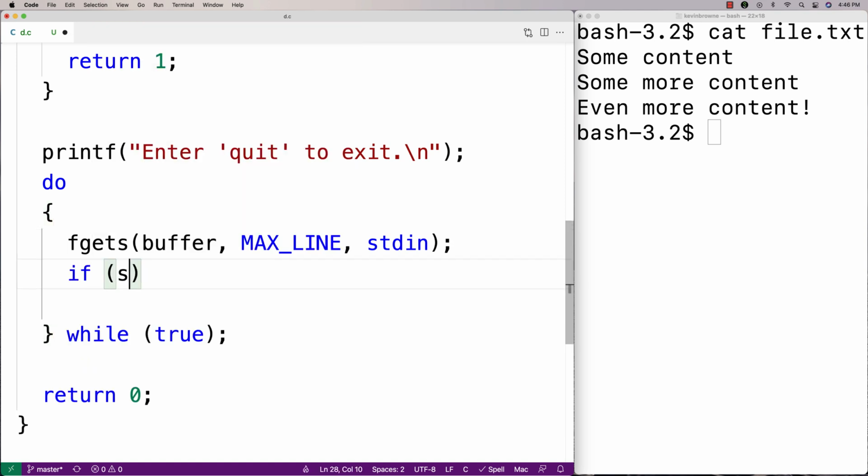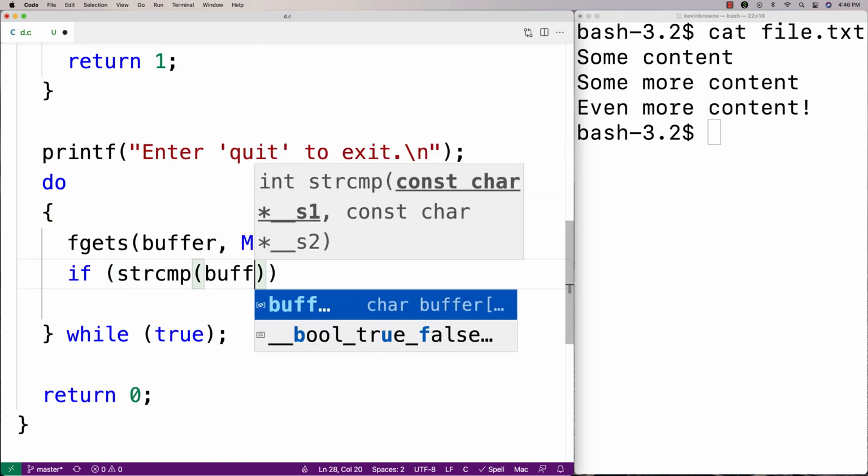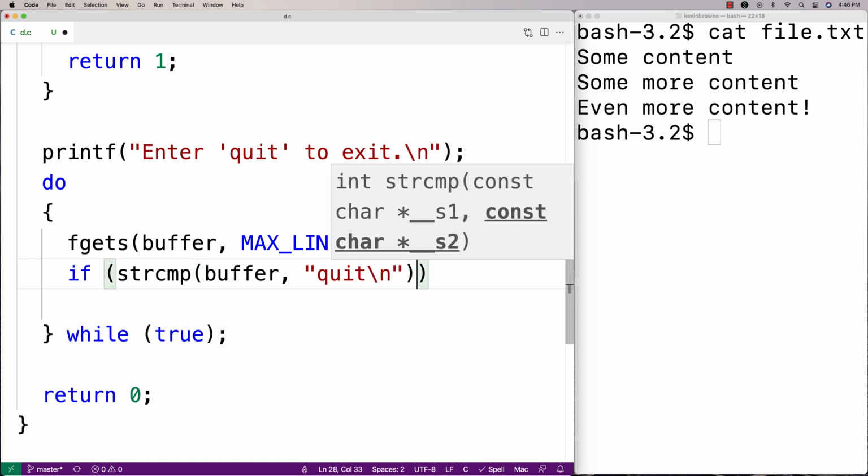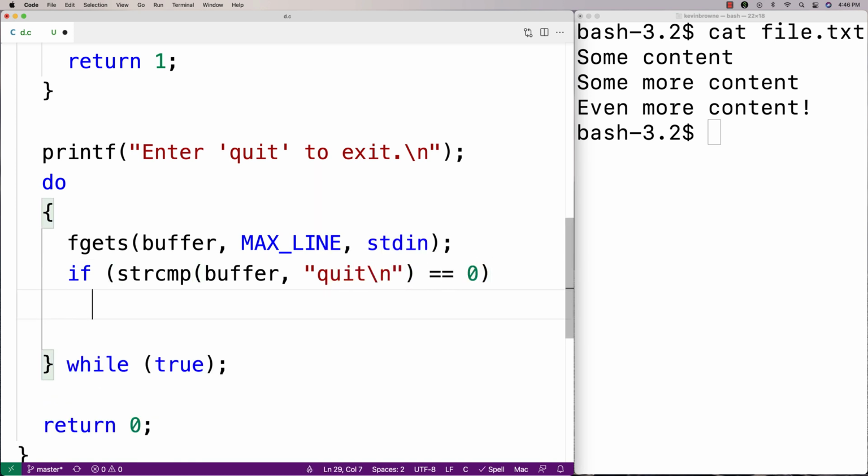So we'll say here if strcmp(buffer, "quit\n") is equal to 0, break. This strcmp function is the string comparison function that comes from string.h, and we're comparing what's in the buffer to the word quit and then newline, because there's going to be a newline character when the user enters quit and then hits enter. So we're going to compare it to quit and then newline.